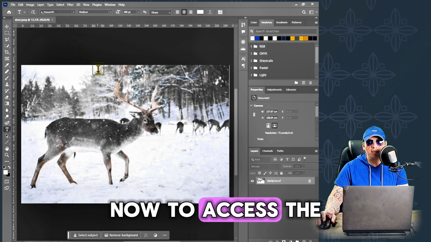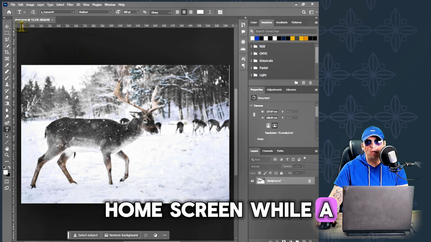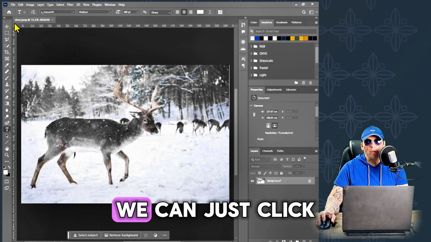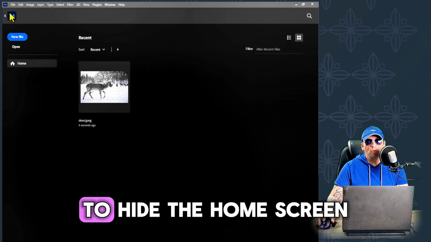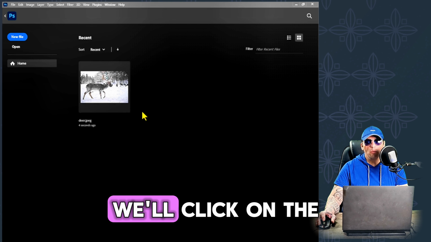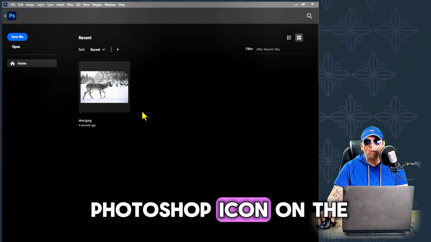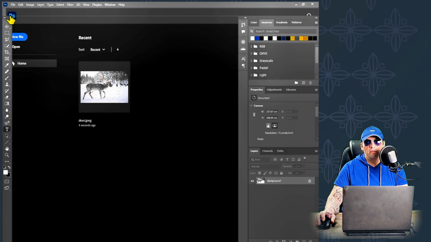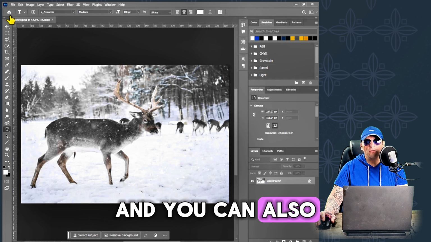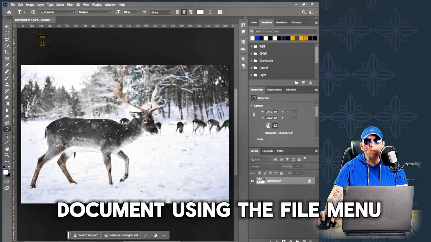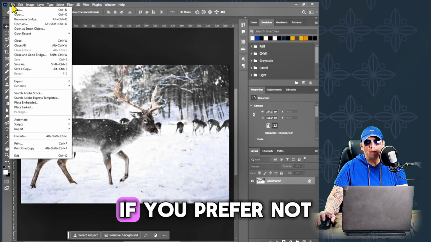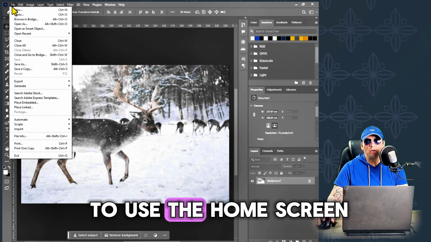Now to access the home screen while a file is open, we can just click on the home icon. To hide the home screen, we'll click on the Photoshop icon on the top left. And you can also open files or create a new document using the file menu if you prefer not to use the home screen.